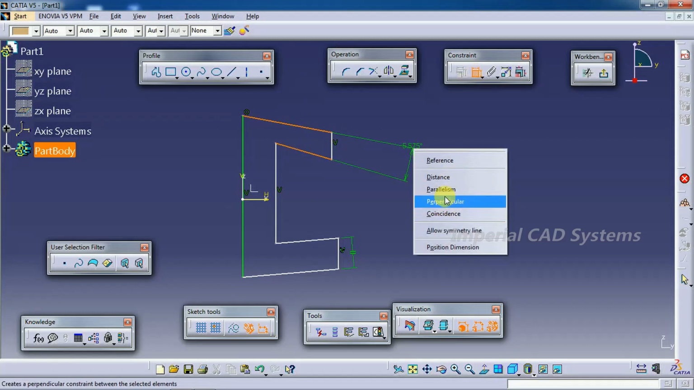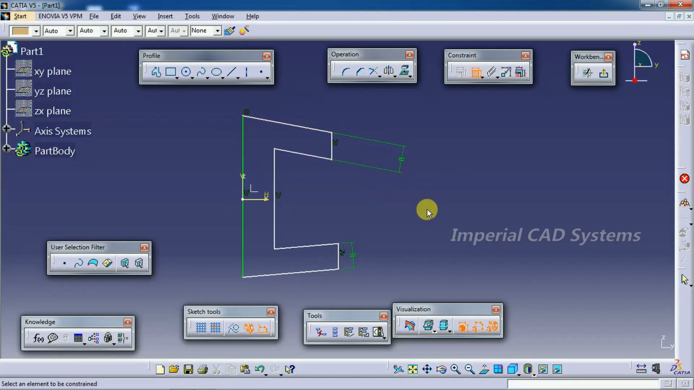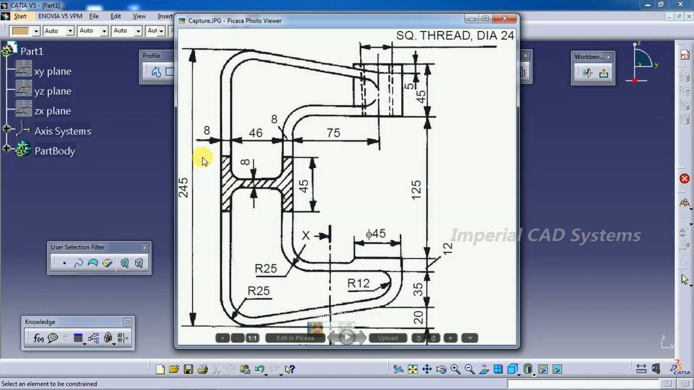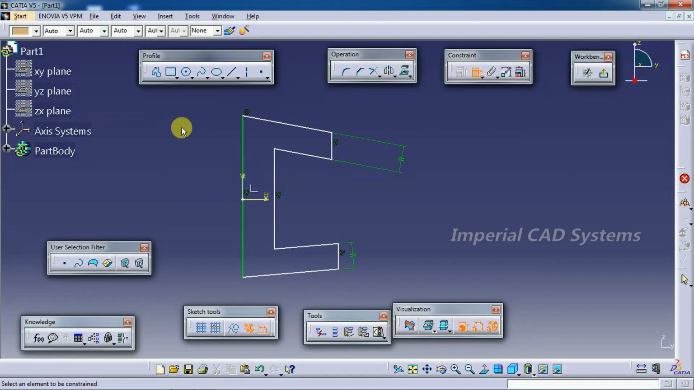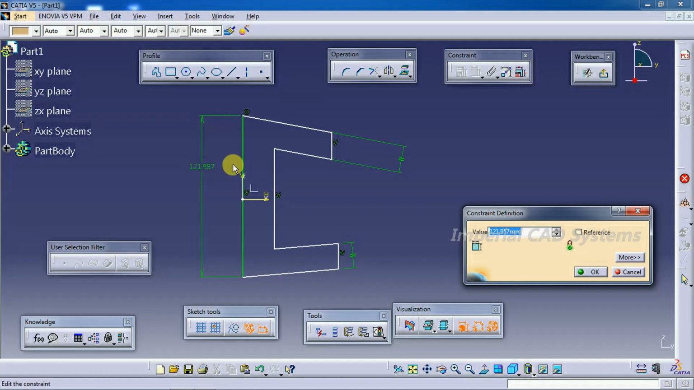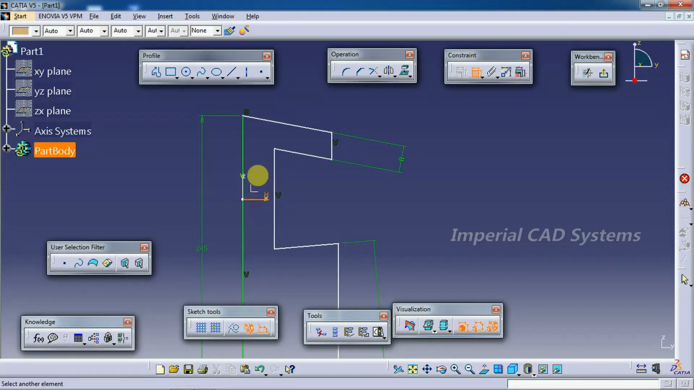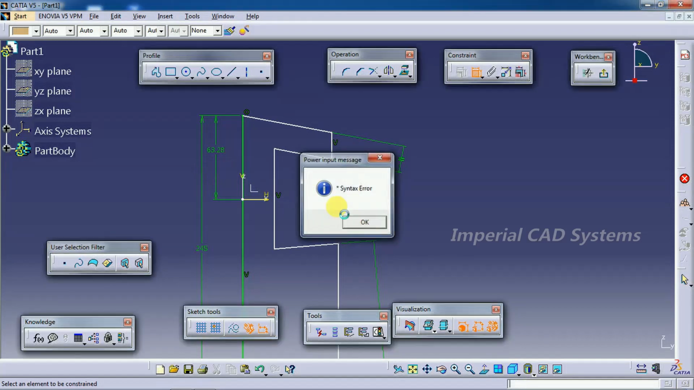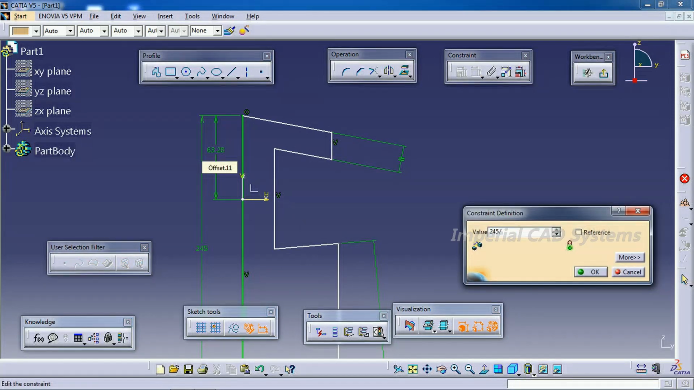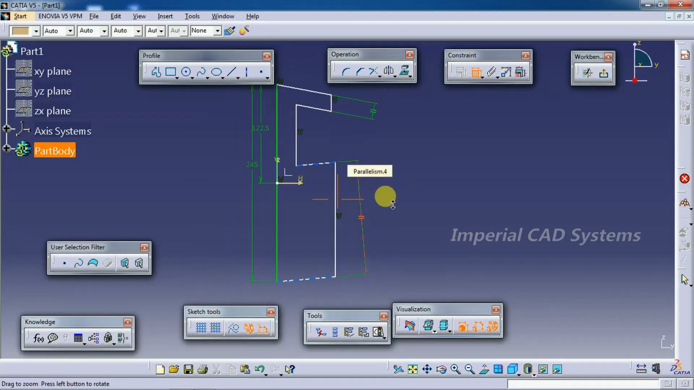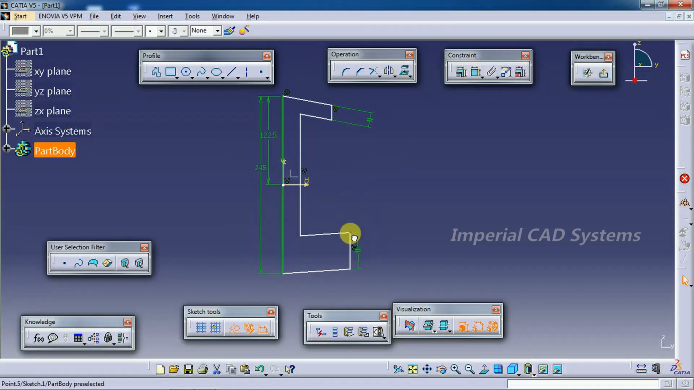Right click, select parallelism. Let me check its dimension. The total height shown is 245. First I adjust the height to 245. I keep the axis at the center, 245 by 2. I drag this down. Then we check the width.